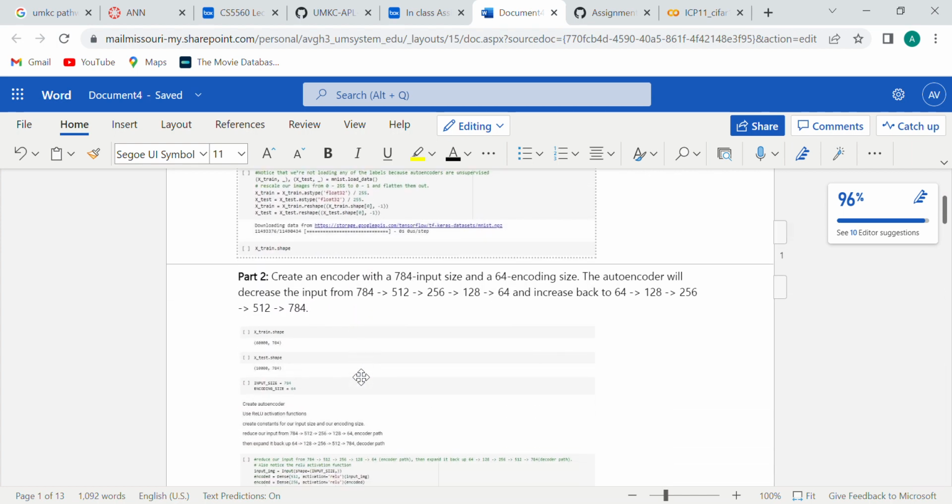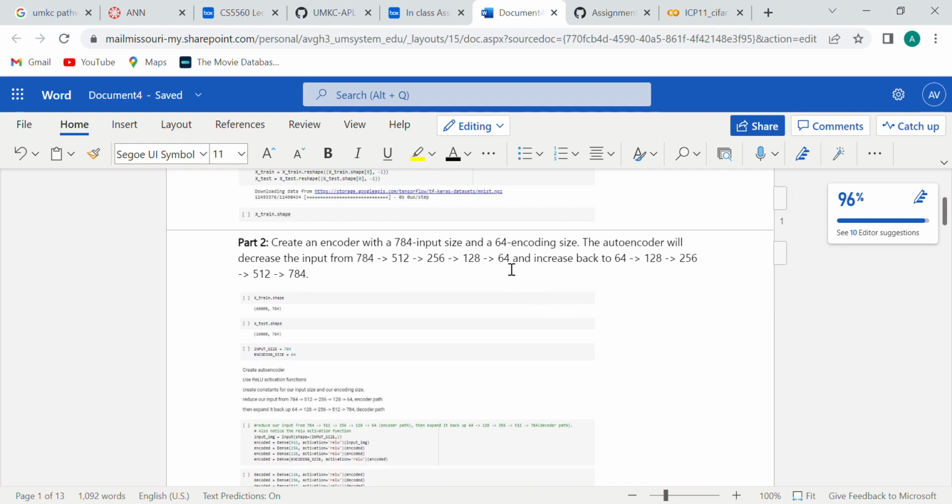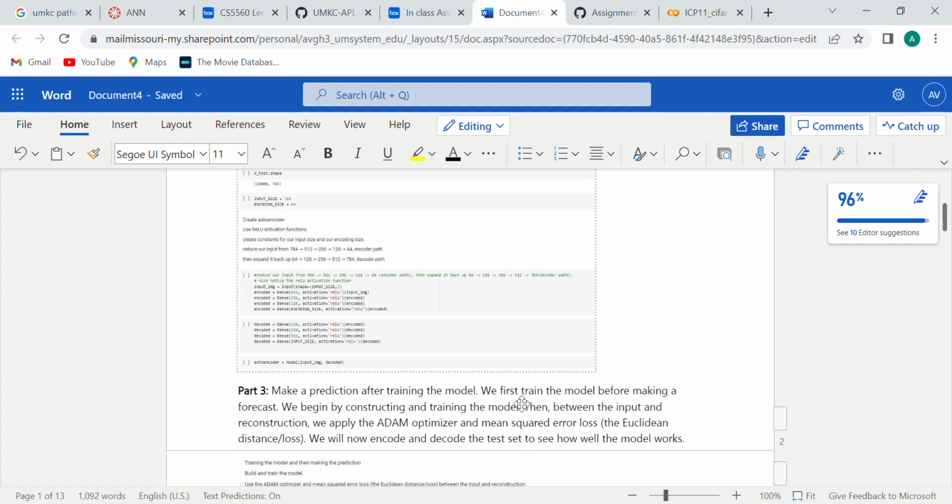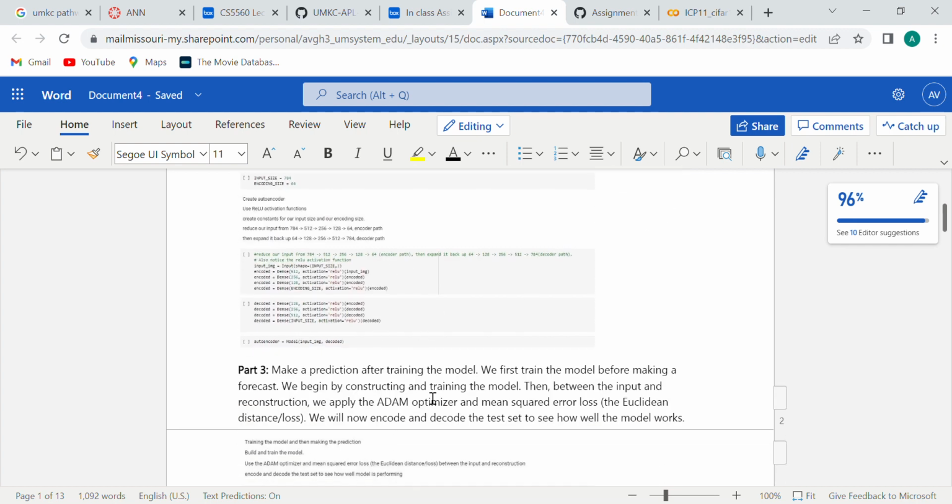Coming to part 2, we created an autoencoder with a 784 input size and 64 encoding size. The autoencoder will decrease the input from 784 to 64 and then increase it again from 64 back to 784. Here is the code for this.